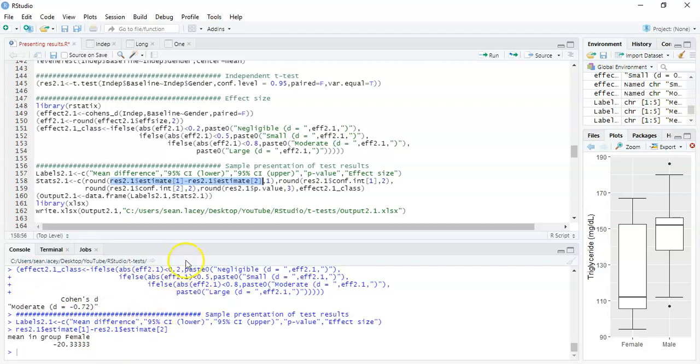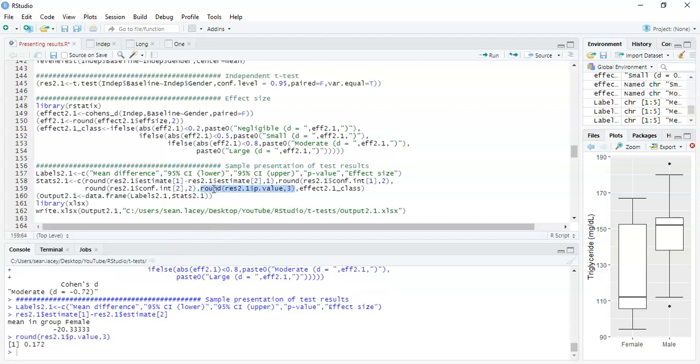Is that difference statistically significant? Well, that's what we have the p-value here to 3 decimal places. Now we know that the difference that we have is statistically insignificant.